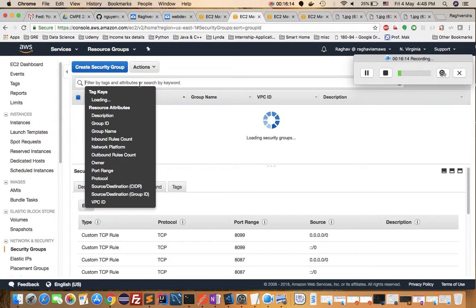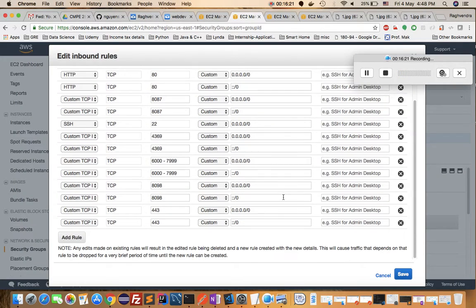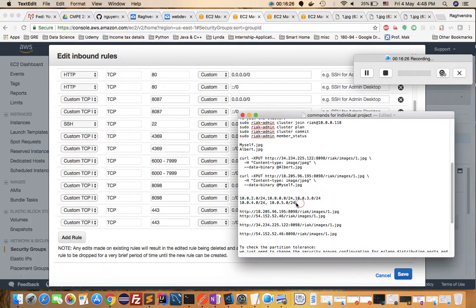We'll do the same for ISG2. Take this and edit this, so that they are also not open to the other, and these are the ports for them.